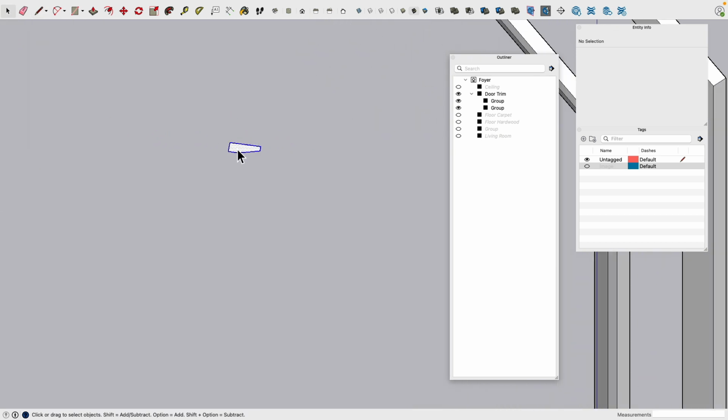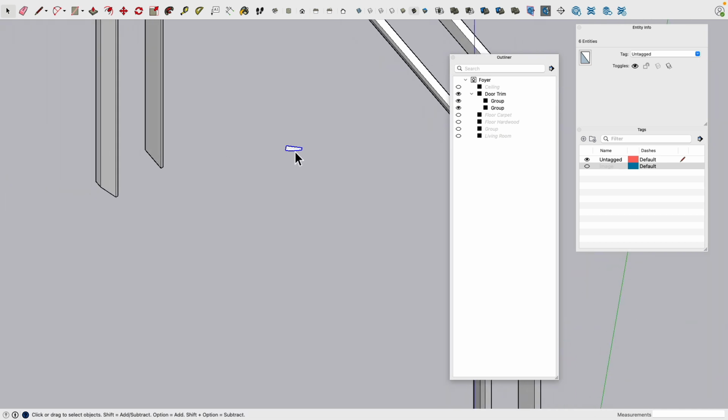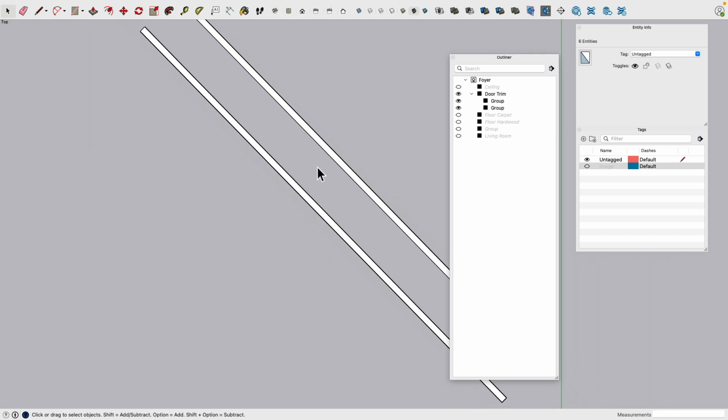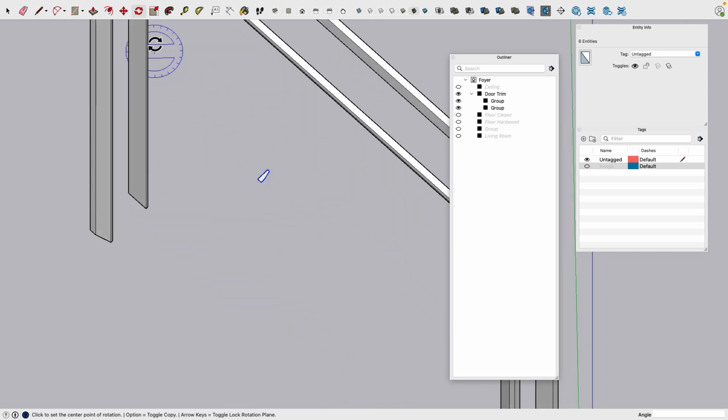So I will move this one to here, and we have to also rotate it. To rotate it, ideally, we can do this in the top view. So, 45 degrees again. There we are. Thank you.